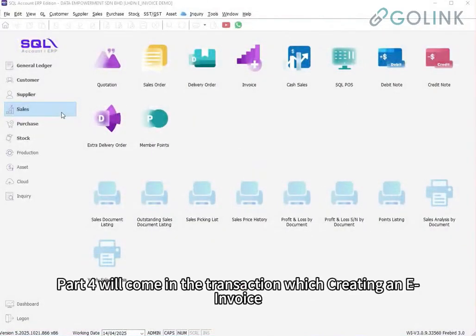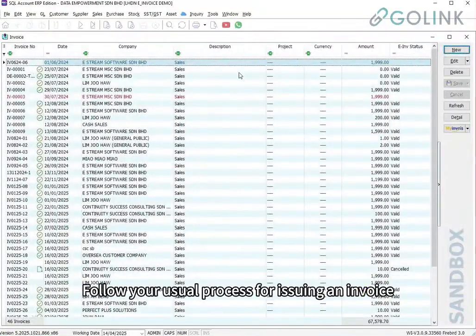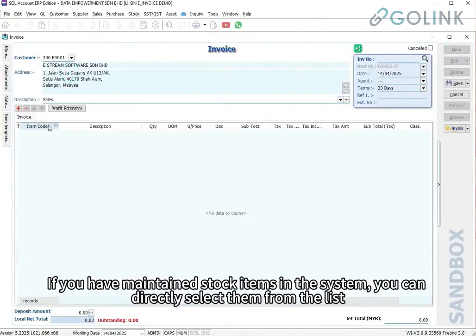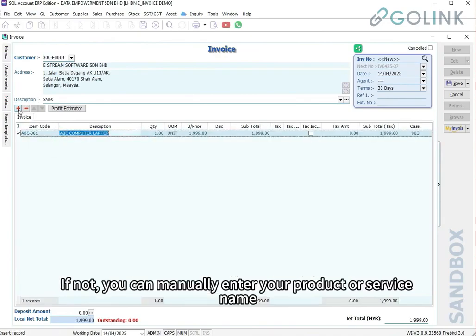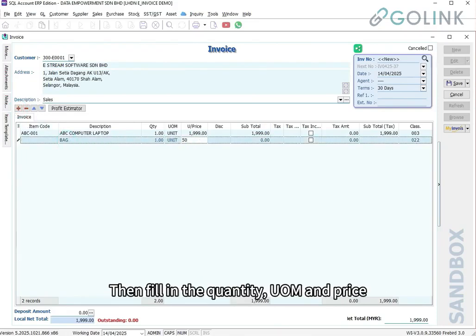Part 4 will come in the transaction, which is creating an e-invoice. First, go to the sales page and click Invoice. Follow your usual process for issuing an invoice. Click New and select your customer. If you have maintained stock items in the system, you can directly select them from the list. If not, you can manually enter your product or service name. Then fill in the quantity, UOM, and price.